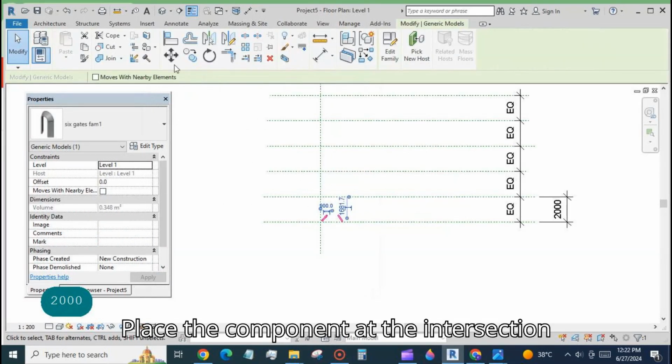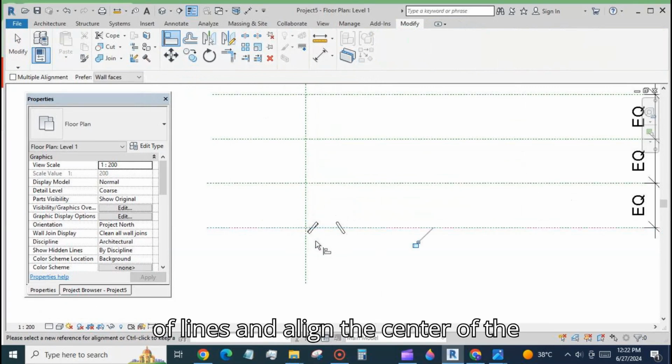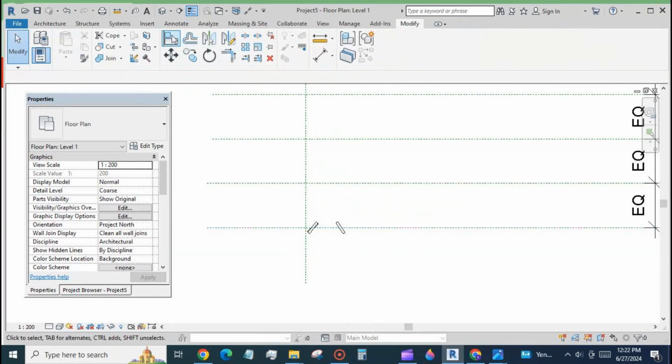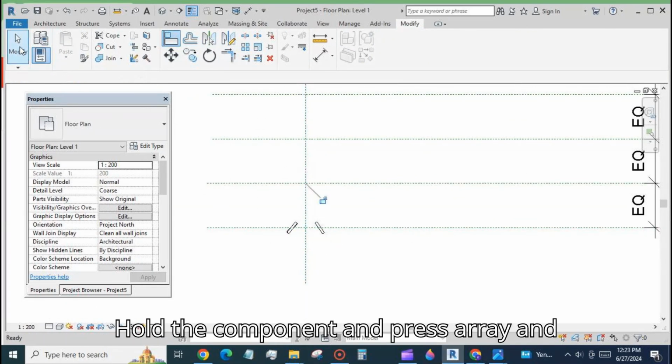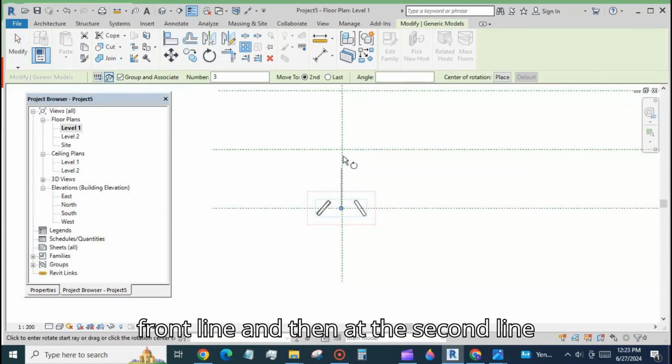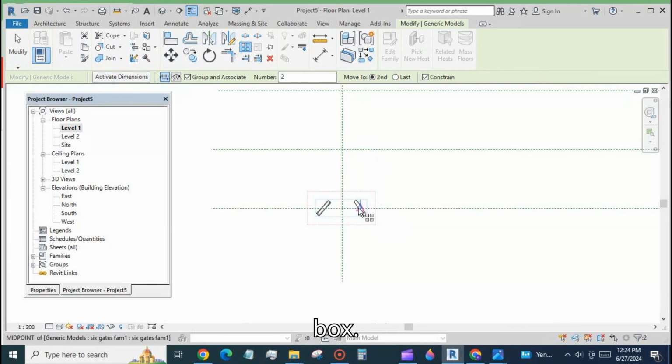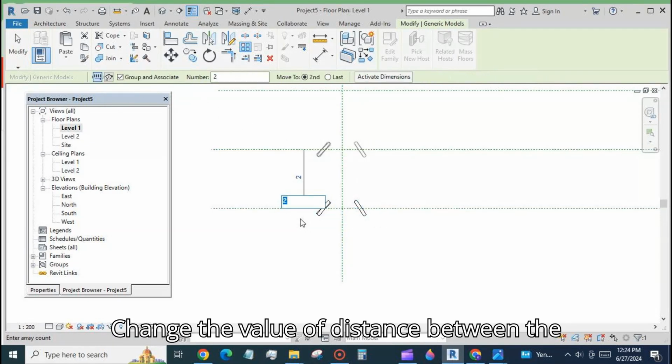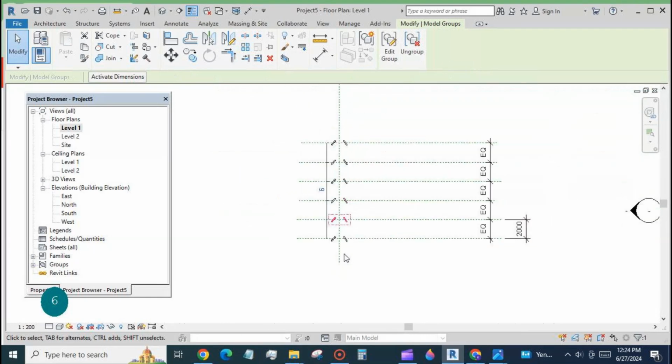Place the component at the intersection of lines and align the center of the model with the two planes. Hold the component, press Array and select the Linear Array option. Click at the front line and then at the second line and write the number of components in the box. Change the value of distance between the components.